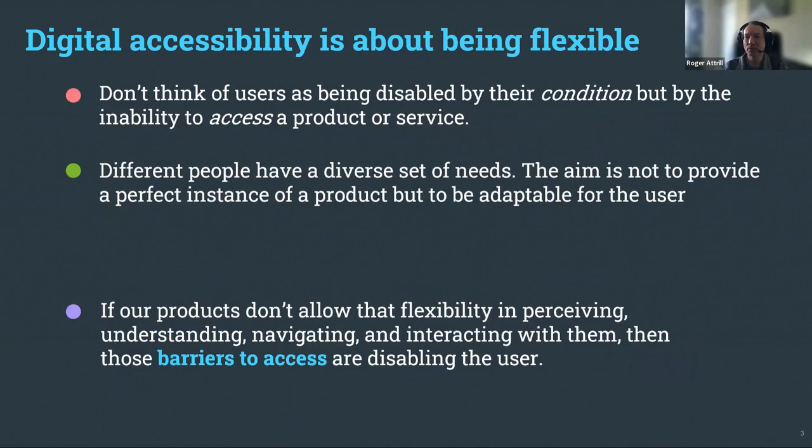And digital accessibility is about being flexible. So don't think of users as being disabled by their condition, but by the inability to access a product or a service. Different people have a diverse set of needs. The aim is not to provide a perfect instance of a product, but to make it adaptable for the user.